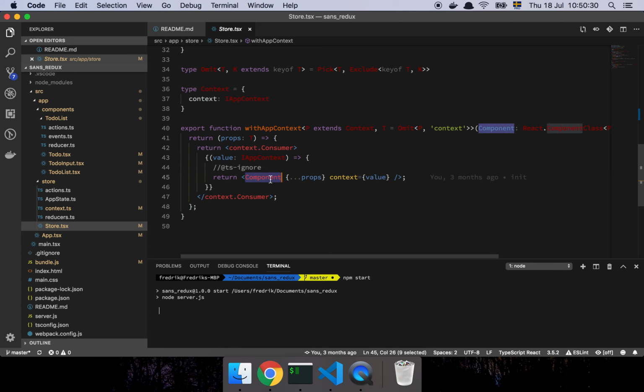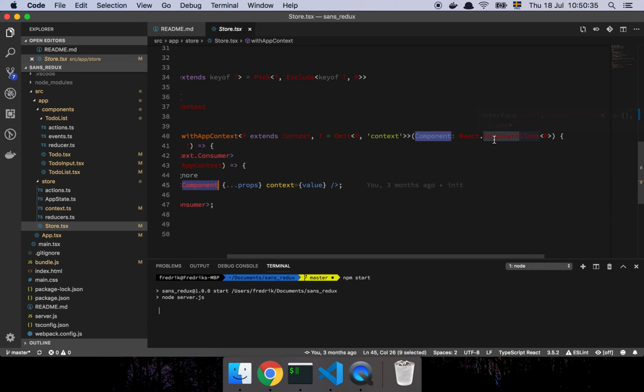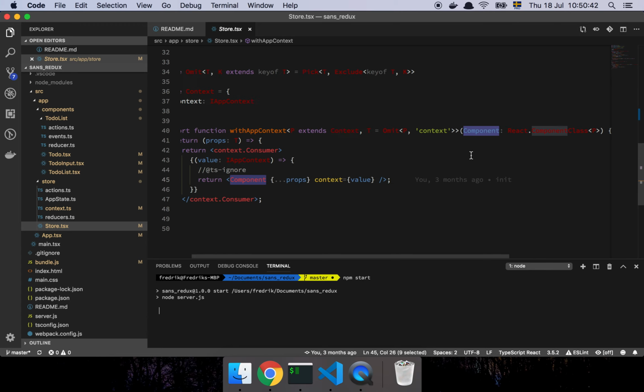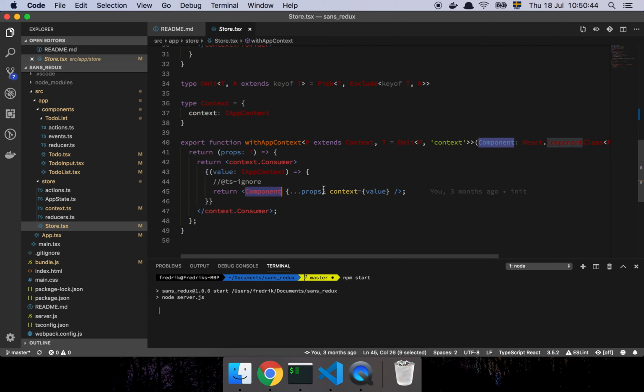Then we say that component, which is the thing we're actually passing in here, has to be a component class of some sort, which takes these properties that we were talking about, basically any property that you want to pass into your component. Then we spread those properties over the component, and then we pass in the context with the value that we are being provided, which is going to be the app context. I know this was a little bit more advanced, and it's not super beginner friendly, but I sort of swear by this.